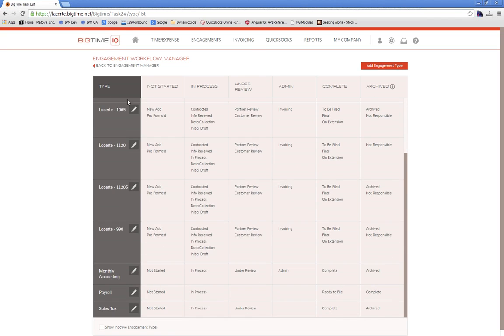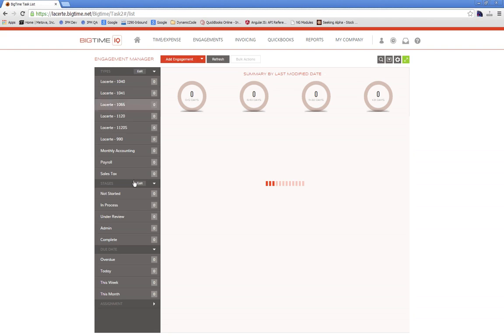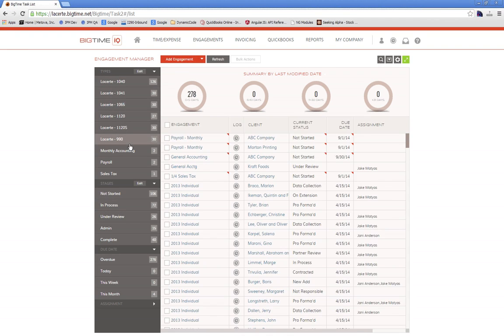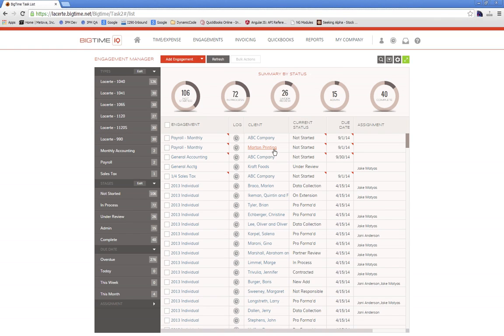And what that does is it lets me go back to the engagement list. And it lets me see things not just for my Lacerte engagements, but across the entire organization in a more summary view by status. What hasn't yet been started? What's currently in process? What do we have that's under review right now? What's in admin stage? It gives me a feel for how all of those things fit together.